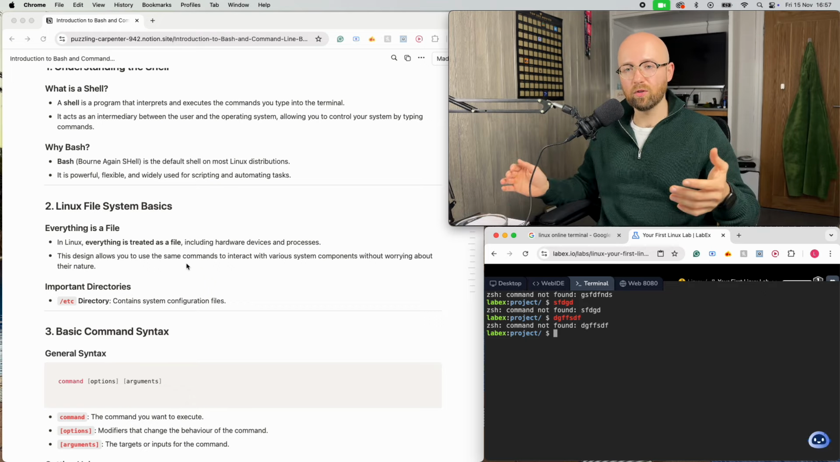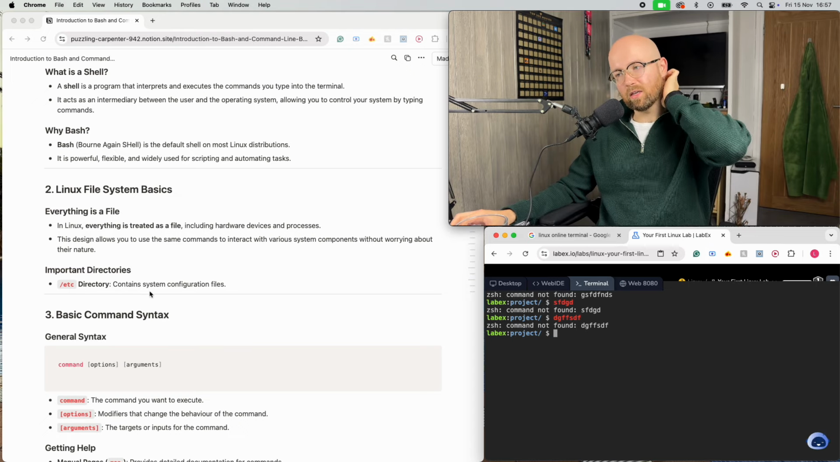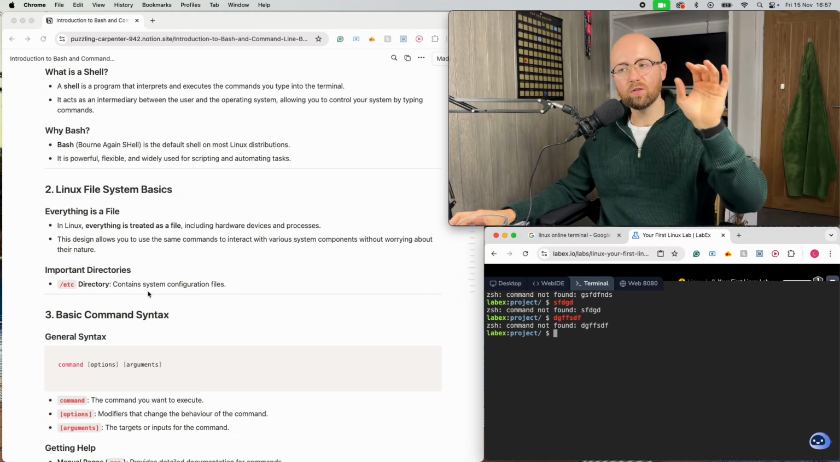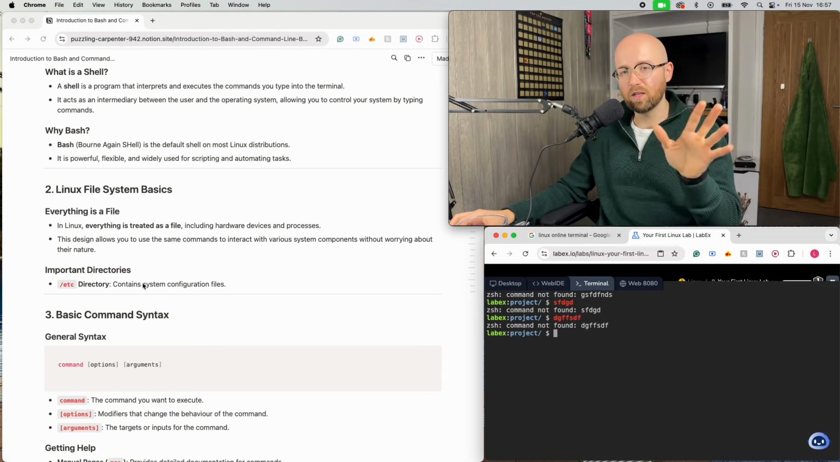In important directories, a directory being a folder, the most important one is /etc. And this contains your system configuration files. So whatever you do, don't delete it, don't modify it, just leave it, okay? Unless I tell you to.